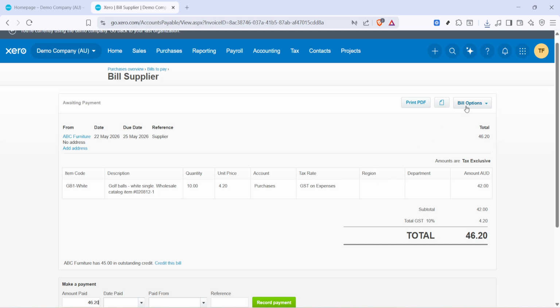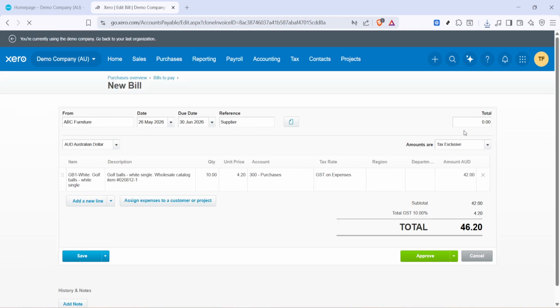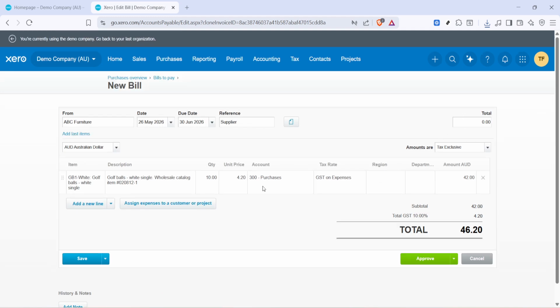At the top of the bill, look for the Bill Options menu. Click it, then choose Copy. Xero will create a new bill that mirrors the original, including the supplier, items, account codes, tax settings, and descriptions. This saves you from retyping and helps maintain consistent coding.